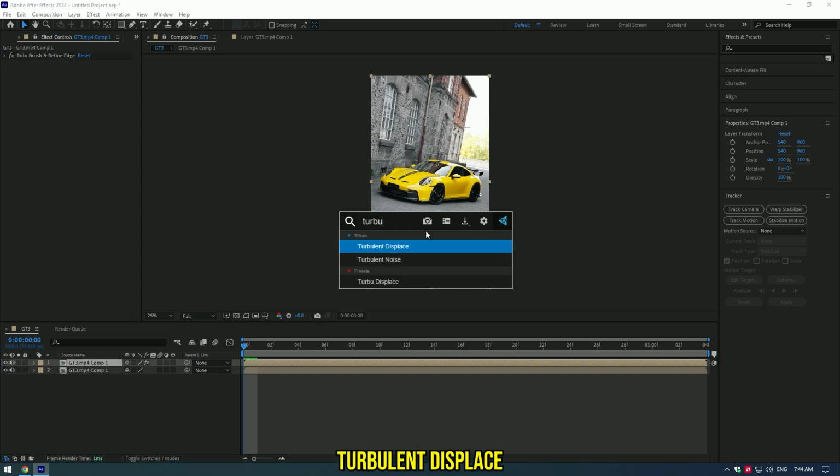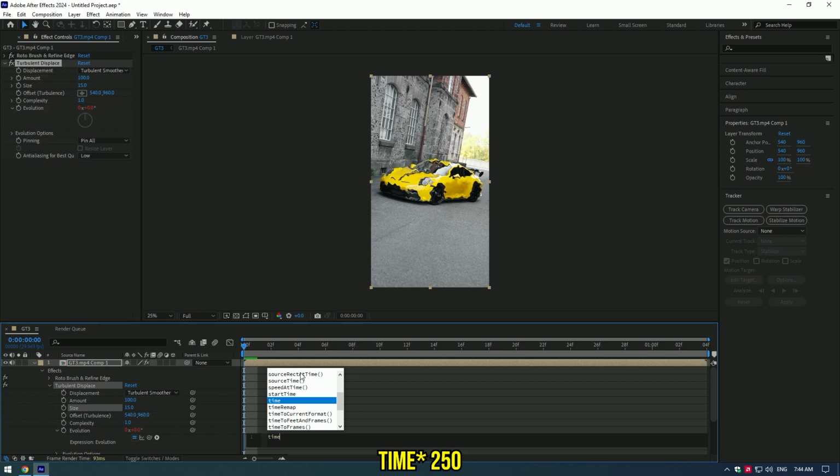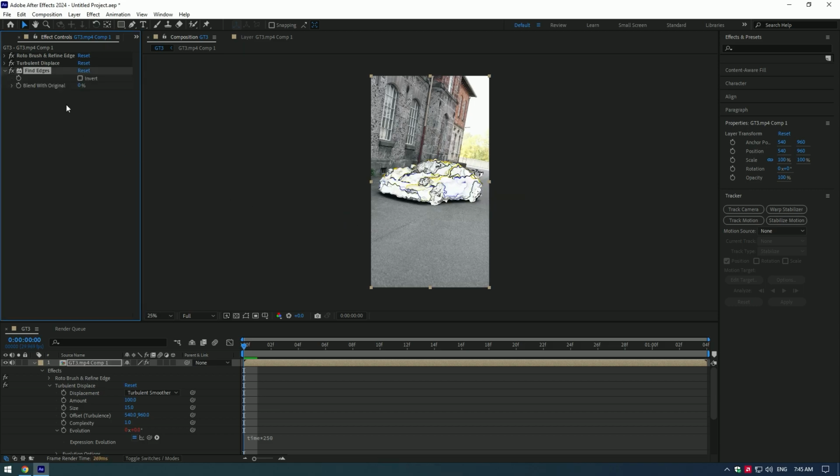Start with turbulent displace. Press on displacement and select turbulent smoother. Set the amount 100 and size 15. Hold Alt and press on evolution. Write down time 250. Add another effect. Find edges and select invert.